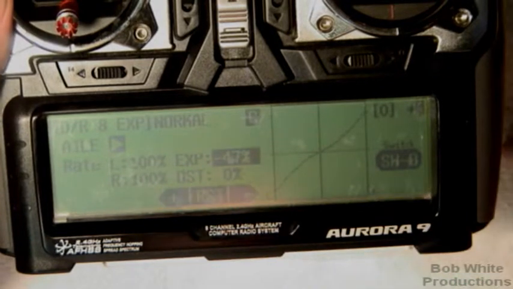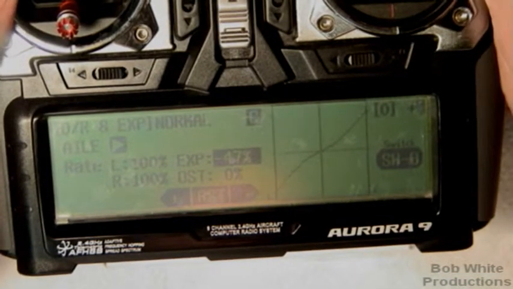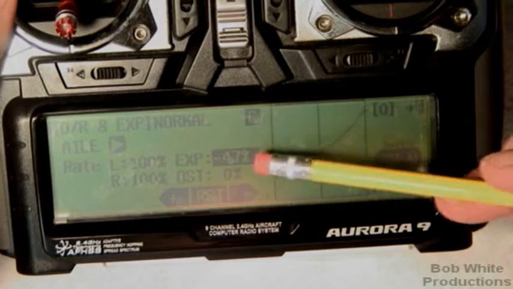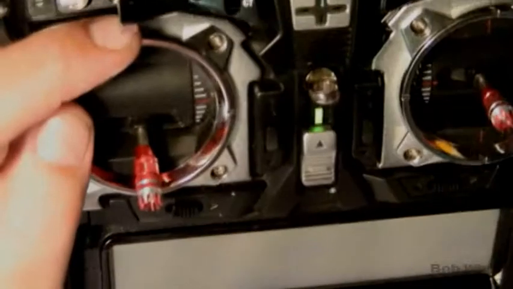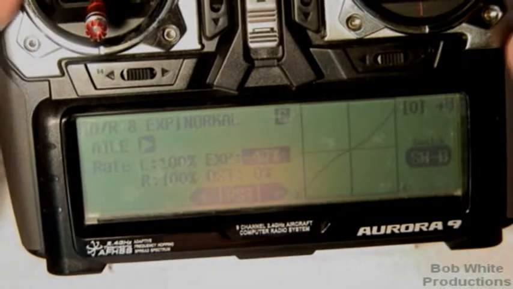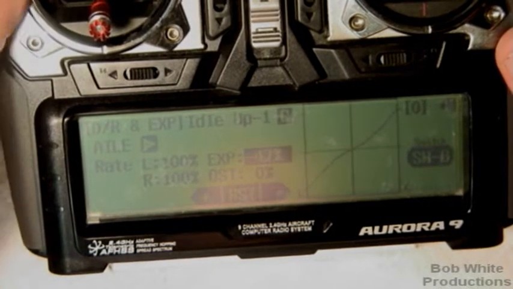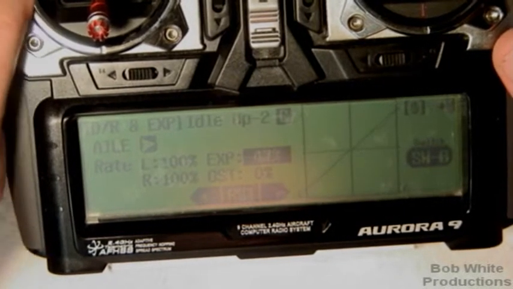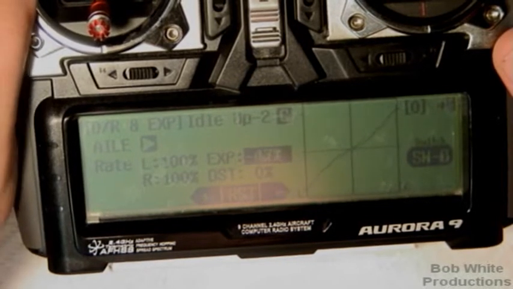All right, so switch B is up. I switch B down. Notice it turns off the expo. I'm not even doing an idle up yet. All right, but watch this. Since they're all combined, switch B still controls. I go into idle 2. Switch B still controls this, right?